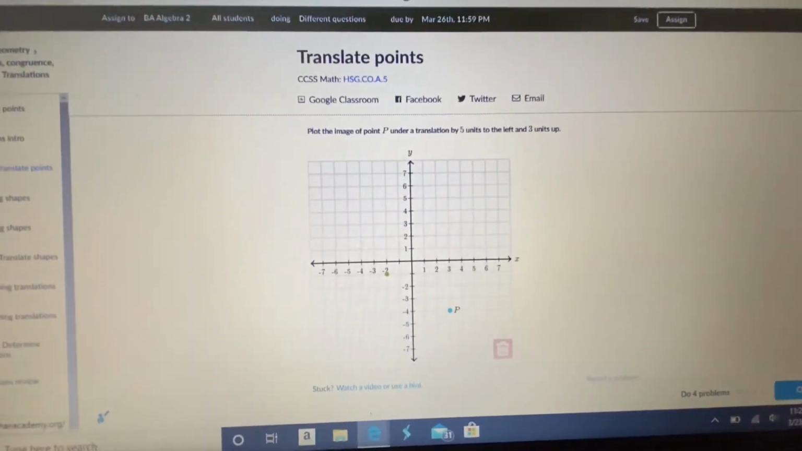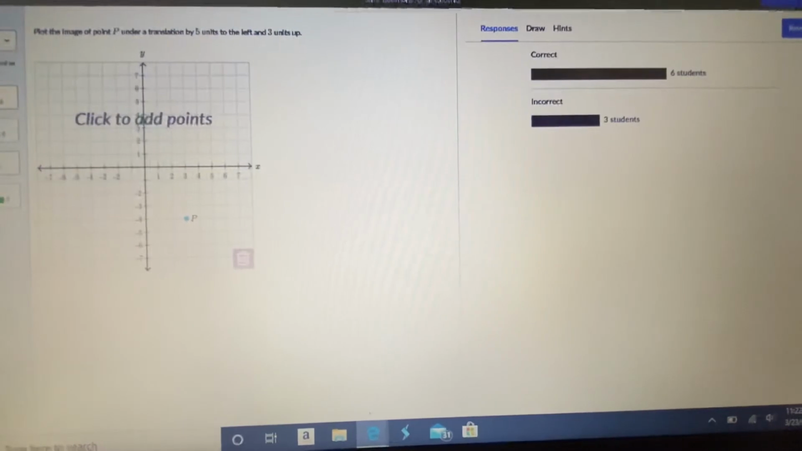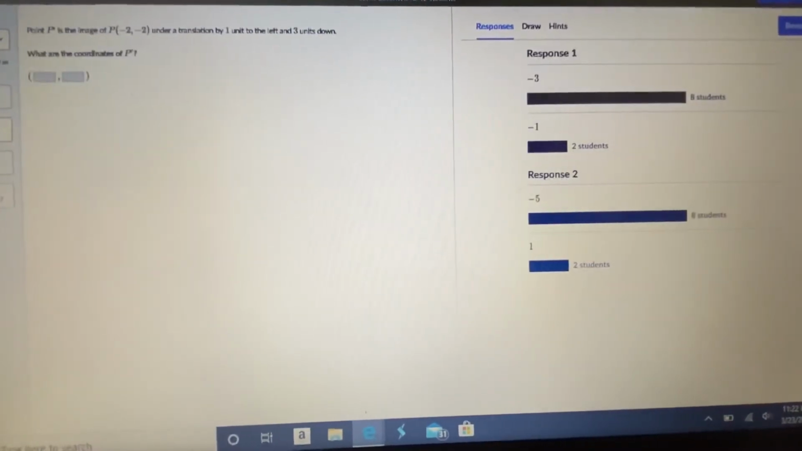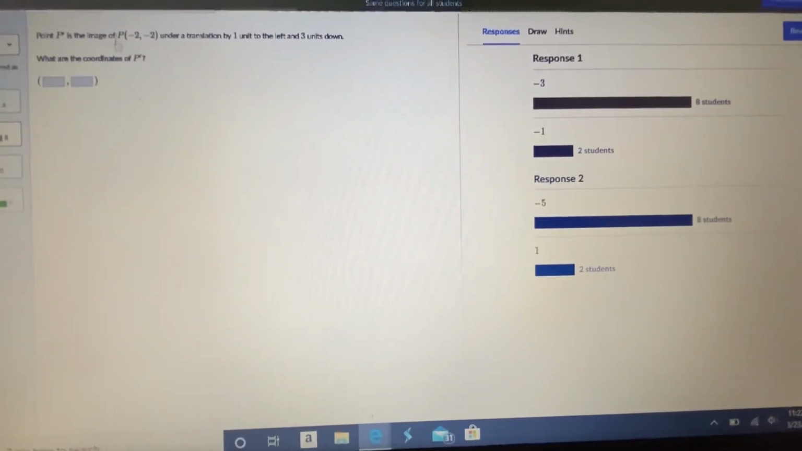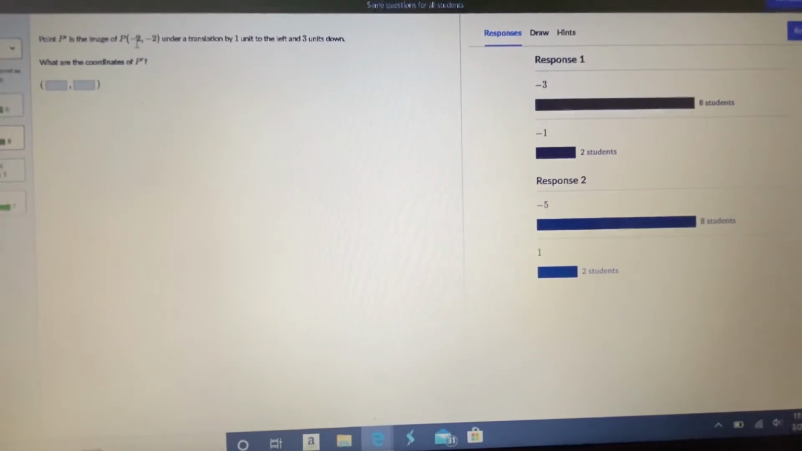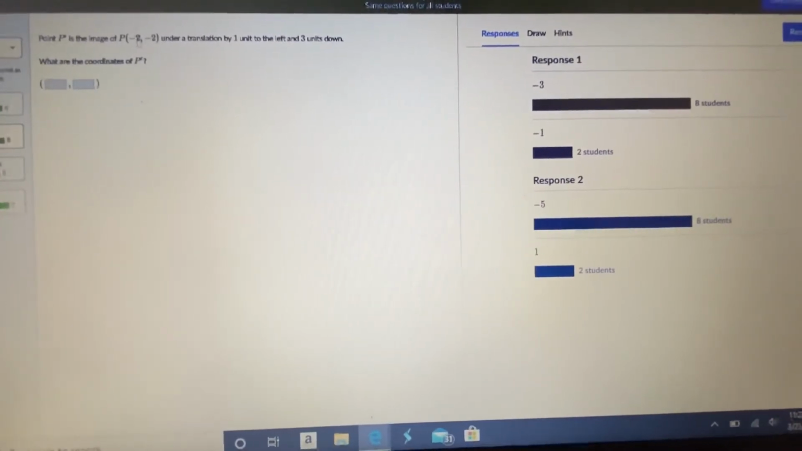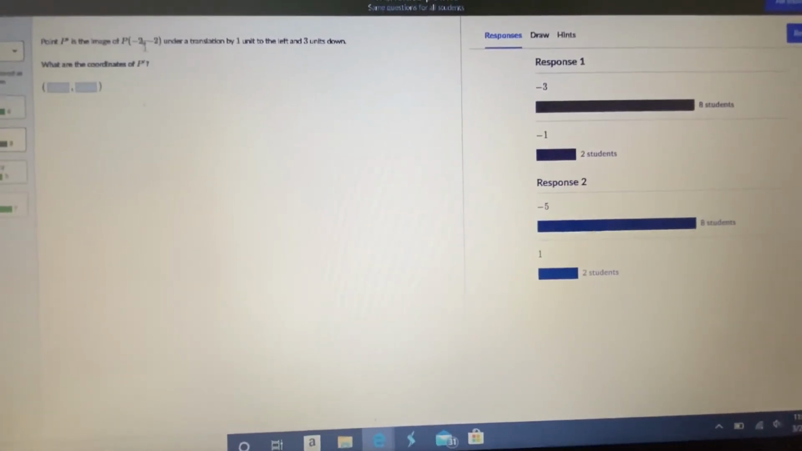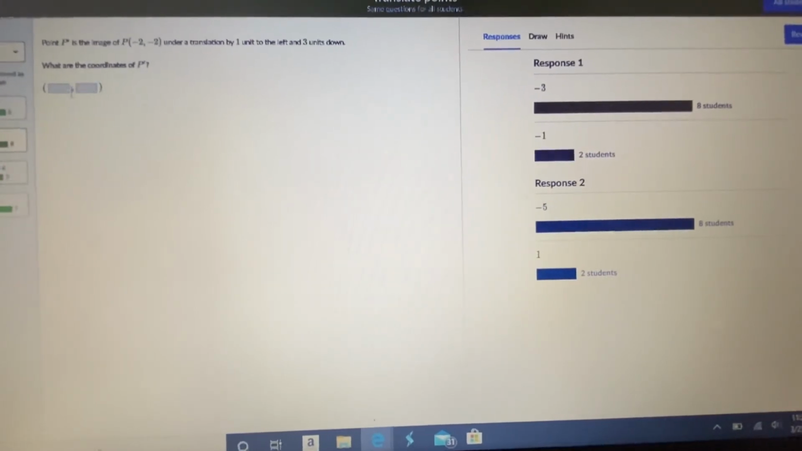You're also going to take a point and find the image. The one with the little dash right here is the image. So if you move this 1 unit to the left, you would subtract from X. 3 units down, you're going to go down on Y, and you would type your new answer in there.